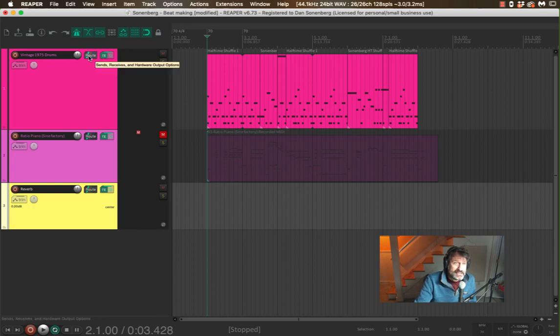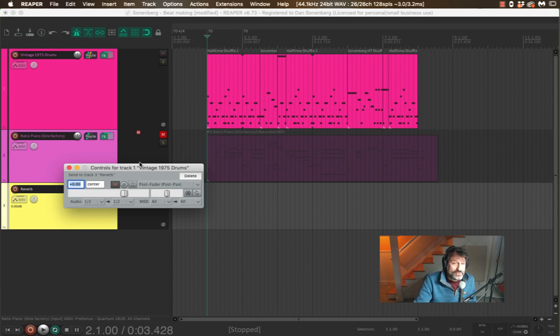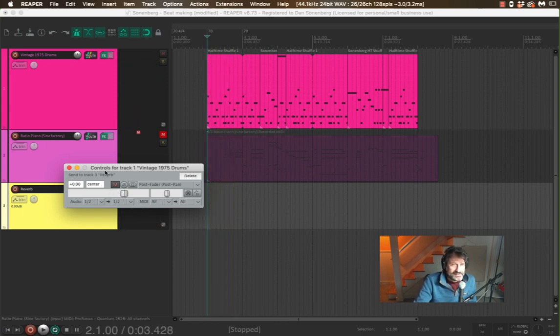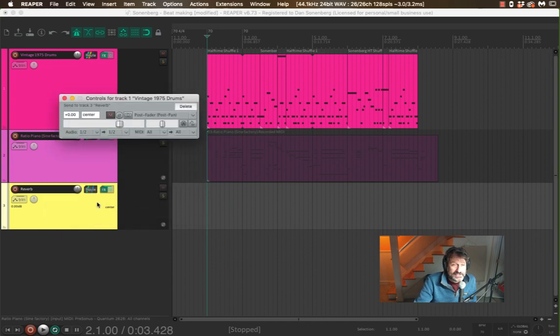I'm going to take the route button and I'm going to click and drag. And you see I've got that little plug when I get down to the reverb. I'm going to let go. And now this opens up the send controls for the track. So I'm sending right now audio from vintage 1975 drums to my reverb track. And if I don't do anything, the send level is pretty high. It's way up at 0. And out of the gate, that reverb to my ear sounds pretty bad.